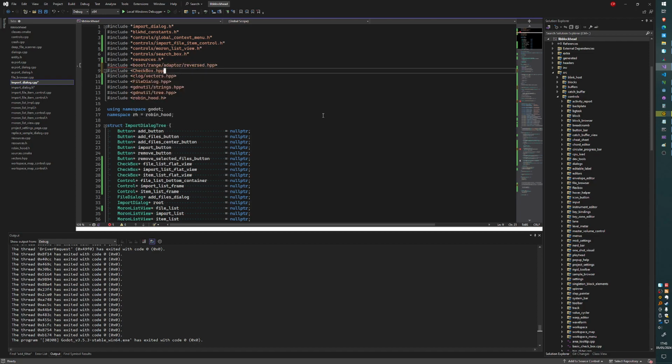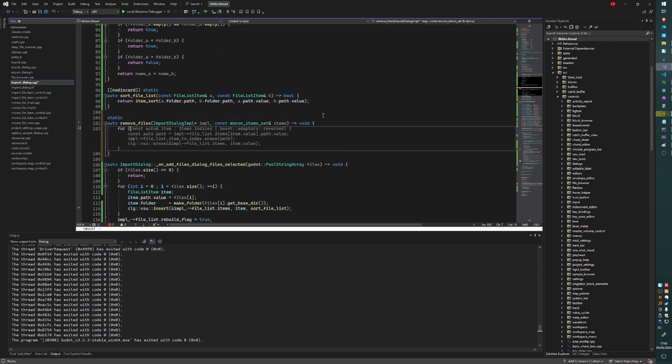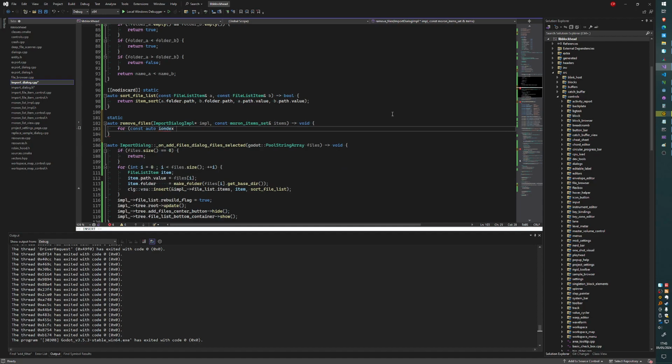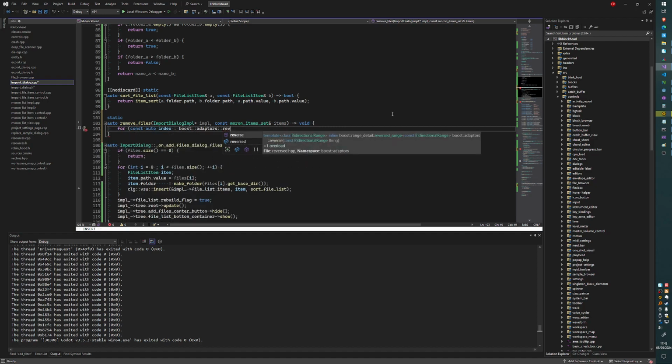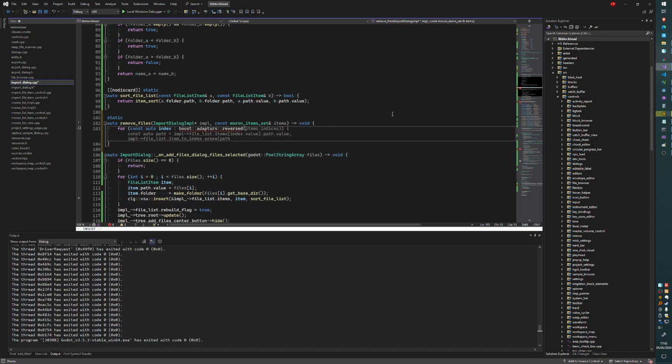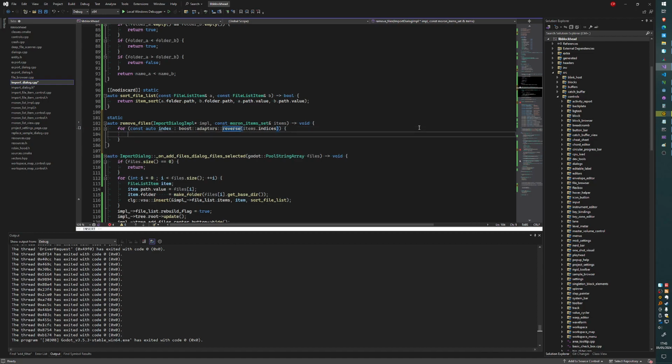Reversed. For... This is just indices, right? Index in boost that is reversed. Reversed? Or is it just reverse? There we go.